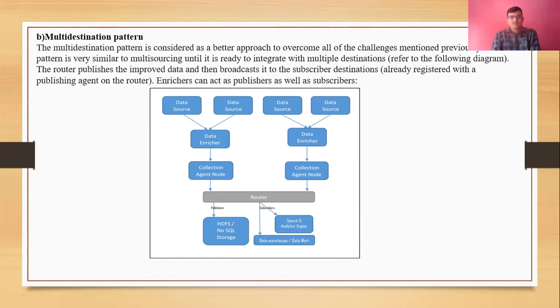The multi-destination pattern acts as a publisher and or a subscriber. We have subscribers. So all types of challenges are overcome in this pattern in the ingestion layer.